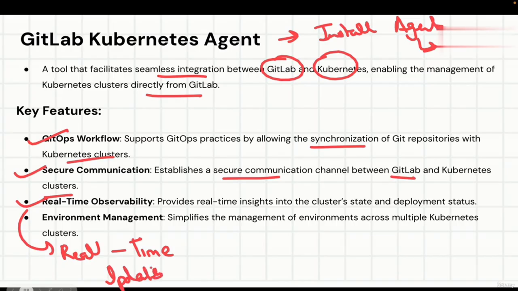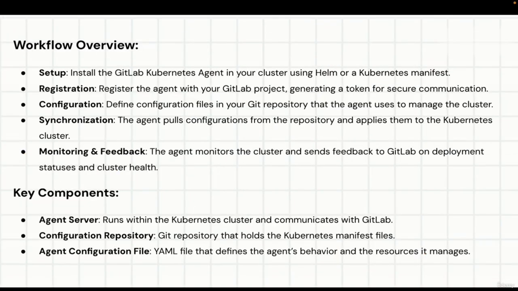Moreover, environment management simplifies the management of different environments across multiple Kubernetes clusters. Whether we are working in a normal dev environment, test environment, or any prod environment, it can be easily managed using the Kubernetes agent. Let's understand the workflow, how we can set up the agent.